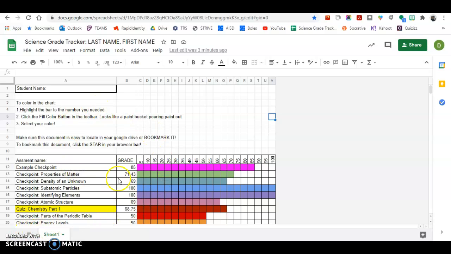So if you remember, this is your science grade tracker from last semester. You should have your last name and first name and the title of the file, and you should have it bookmarked. So in the web address, you should have the little star highlighted, and it should be in your bookmarks bar so it's easy to find and keep track of.